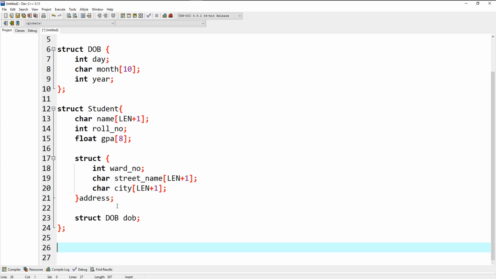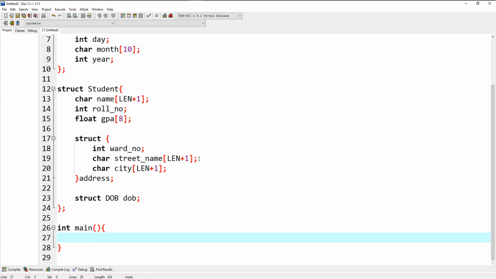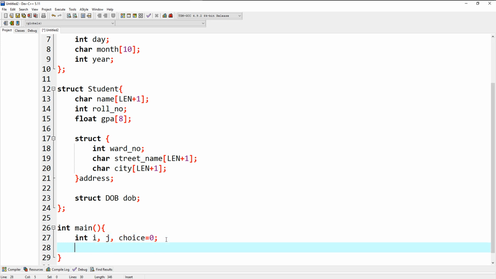So let's move on to our main function. int main. Here I'll be defining a few variables: int i, j for loop counters, and then choice to handle our menu driven structure later on. Let me initialize choice to 0.